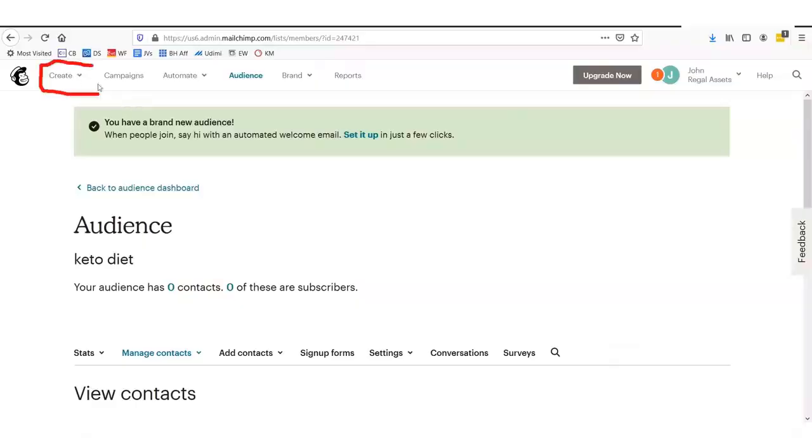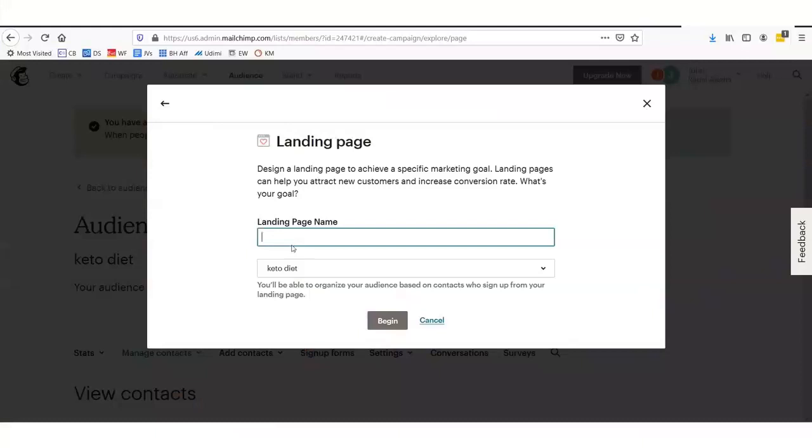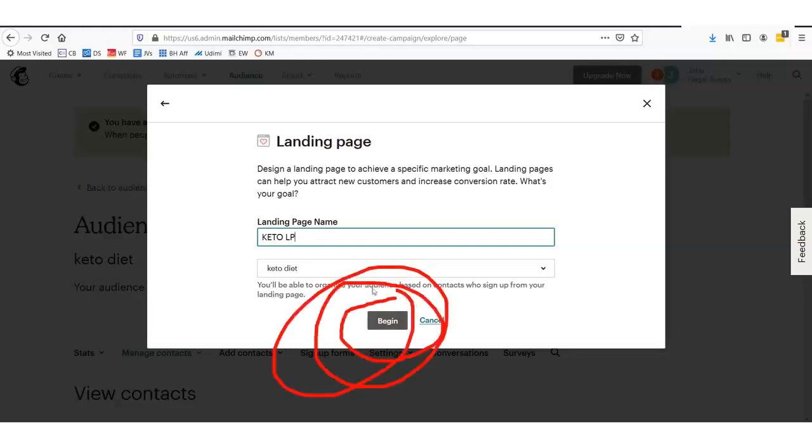Now, the next step that we actually take is we're going to need to create a landing page. So what you need to do up here is we're going to go up and click create. And then we will go down here to where it says landing page. And this is going to be a page that allows you to collect emails on it to go into your list. So let's just call our landing page name Keto LP. LP stands for landing page. And then we click begin right here.